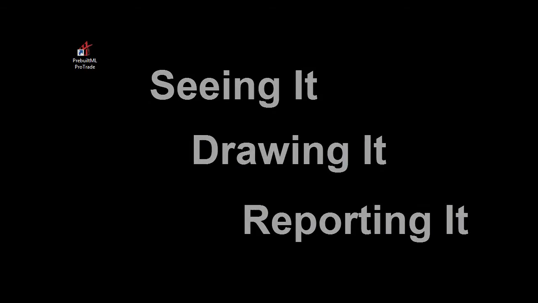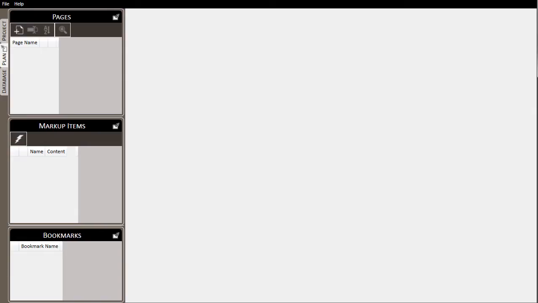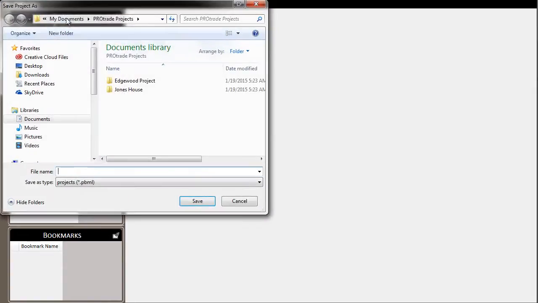To start a project in ProTrade, simply get the images for the project. For example, someone might send them to you in an email, or you might download them from the internet. Open the software and start by saving your project.